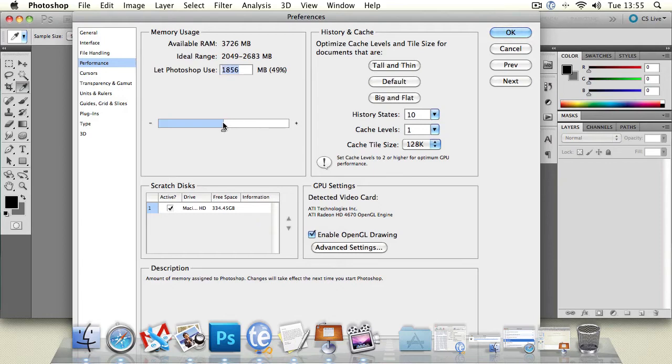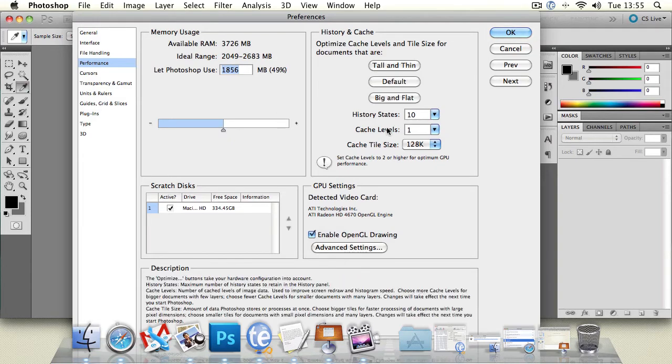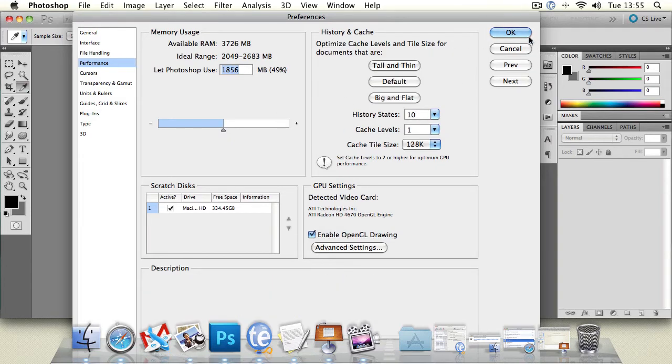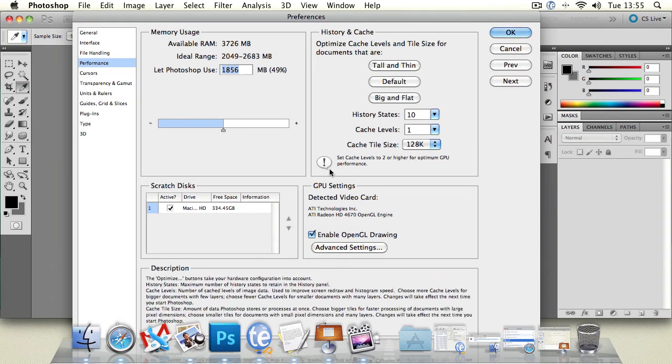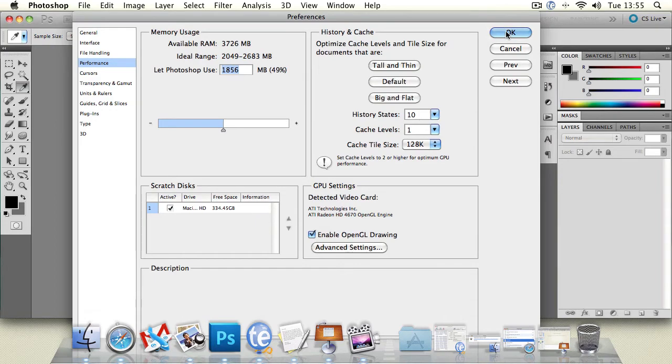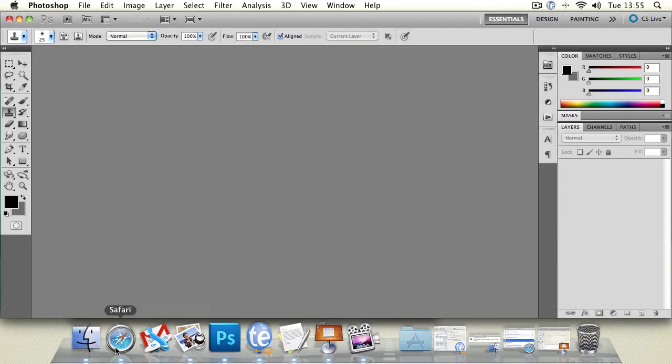It might be worth considering a RAM upgrade if you want to make Photoshop run a lot quicker and more efficiently. These changes won't take effect until the next time you open up Photoshop. So after you've done this, press OK, close down Photoshop, and then reboot it, and your changes will have taken place. So that's the first part of the performance.